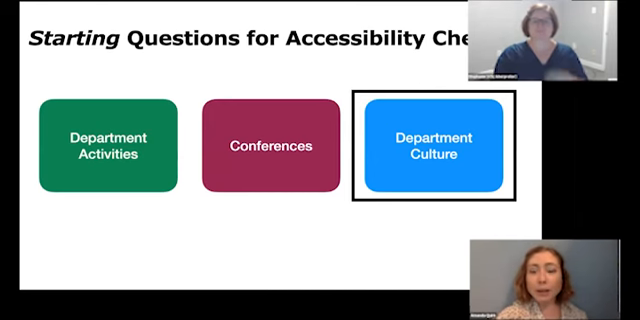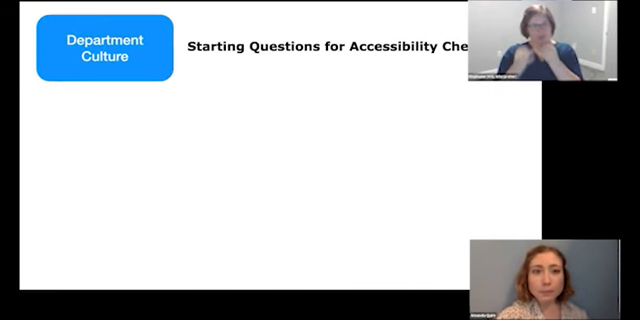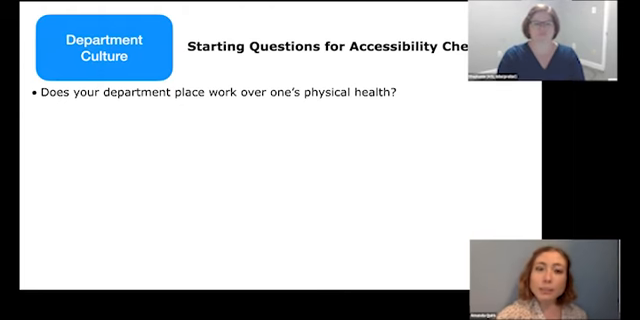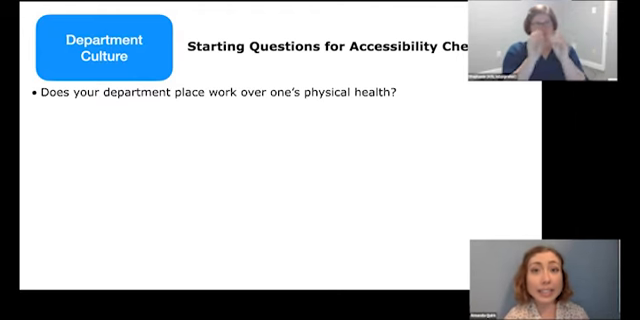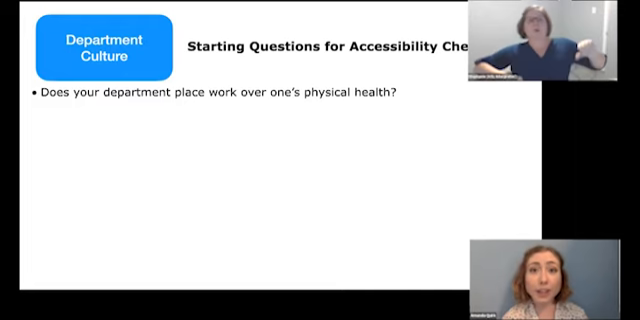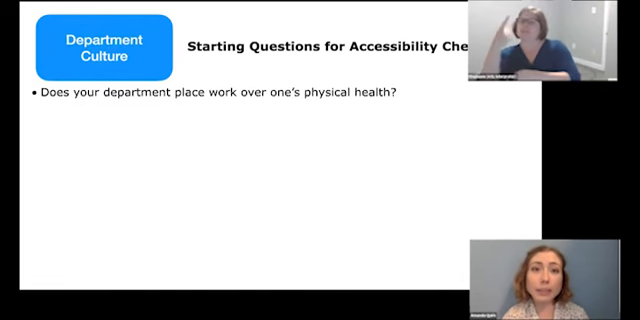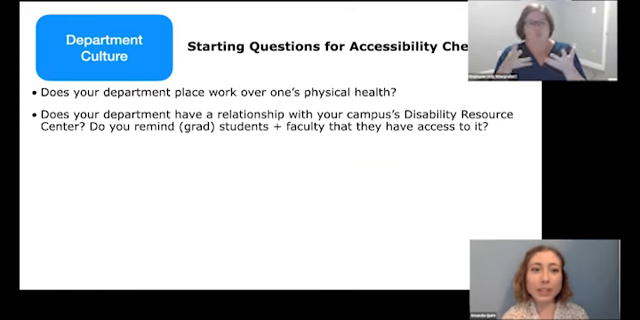And lastly, the realm of department culture. Does your department place work over one's physical health? Do people brag about having never taken a sick day or pushing through illness? This is simply not healthy for anyone, but for someone with a disability, this might not be even an option for them, and therefore they can be labeled as not hardworking or not caring enough, and that's not ideal, of course. Does your department have a relationship with your campus's Disability Resource Center?